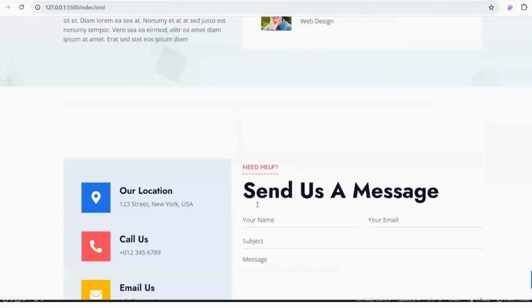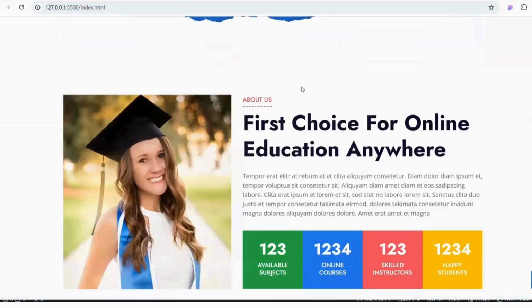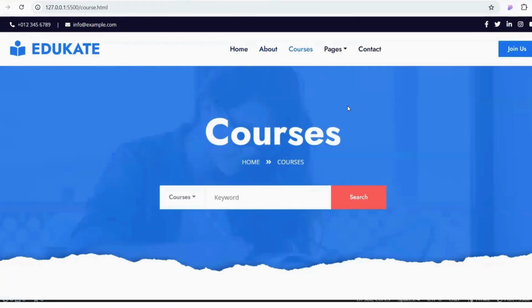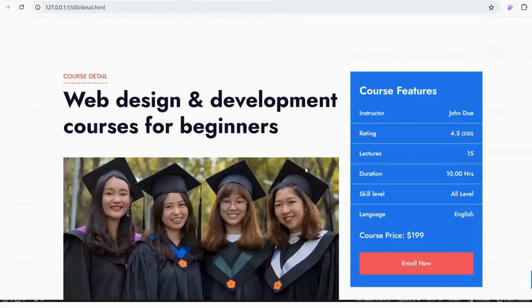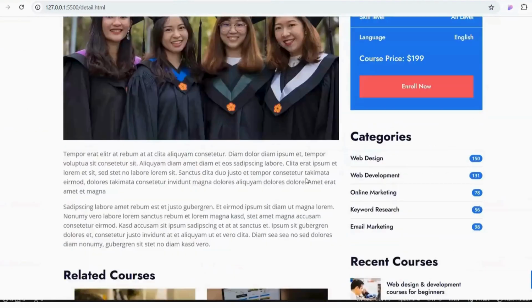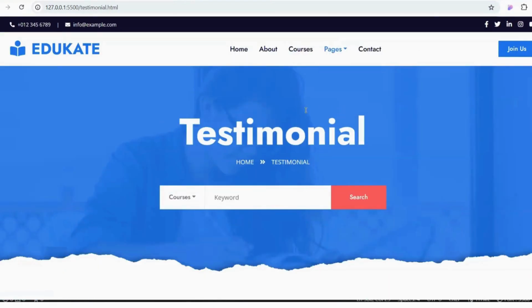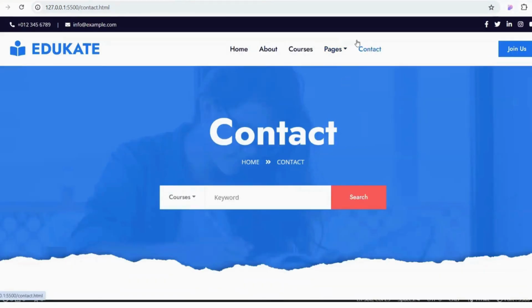So this is the basic template, and this is the home page. We also have an about page. This is the about page. Then you have the courses page. This is the page where you can see course details. Then everything is in here, course details and all the courses. Let's see the testimonials, which is also in here, and then the contact page.